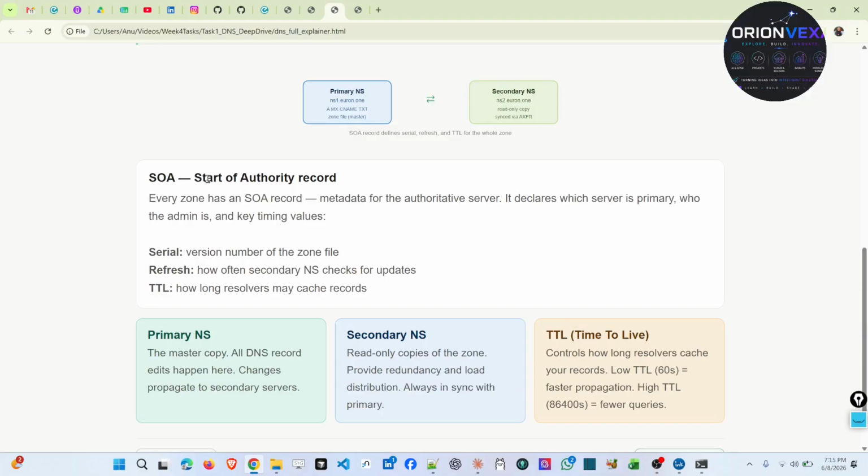Then SOA means start of authority record. Every zone has a SOA record, metadata for the authoritative server.